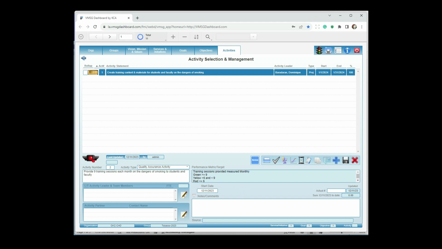Now, you'll notice the traffic light over here is red. It's red because we're sitting at basically 0 with an empty field here. If I put an 8 in here and click off, you'll notice it turns to yellow, and then I'll go ahead and save this activity, and it'll show up right underneath here with the yellow light.